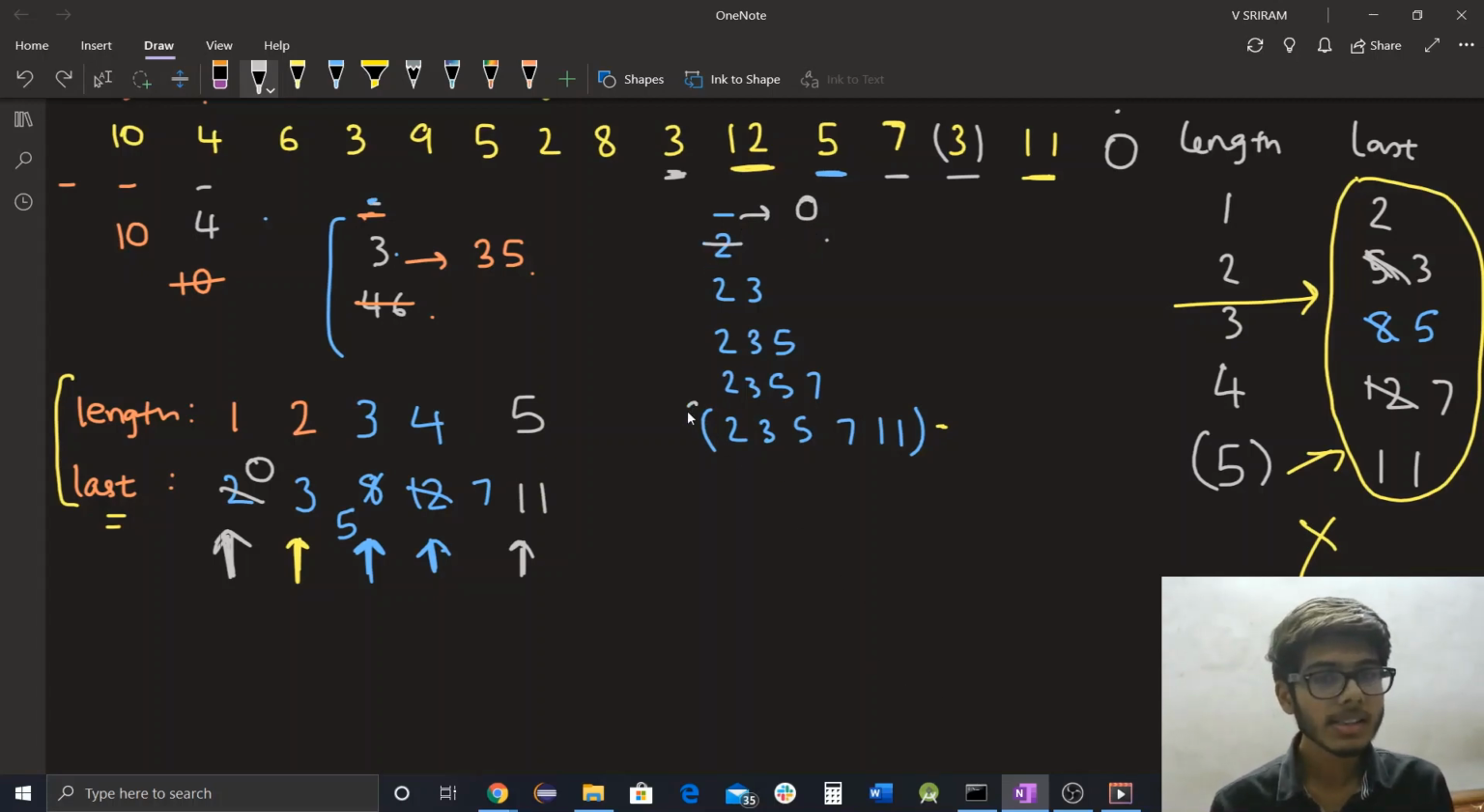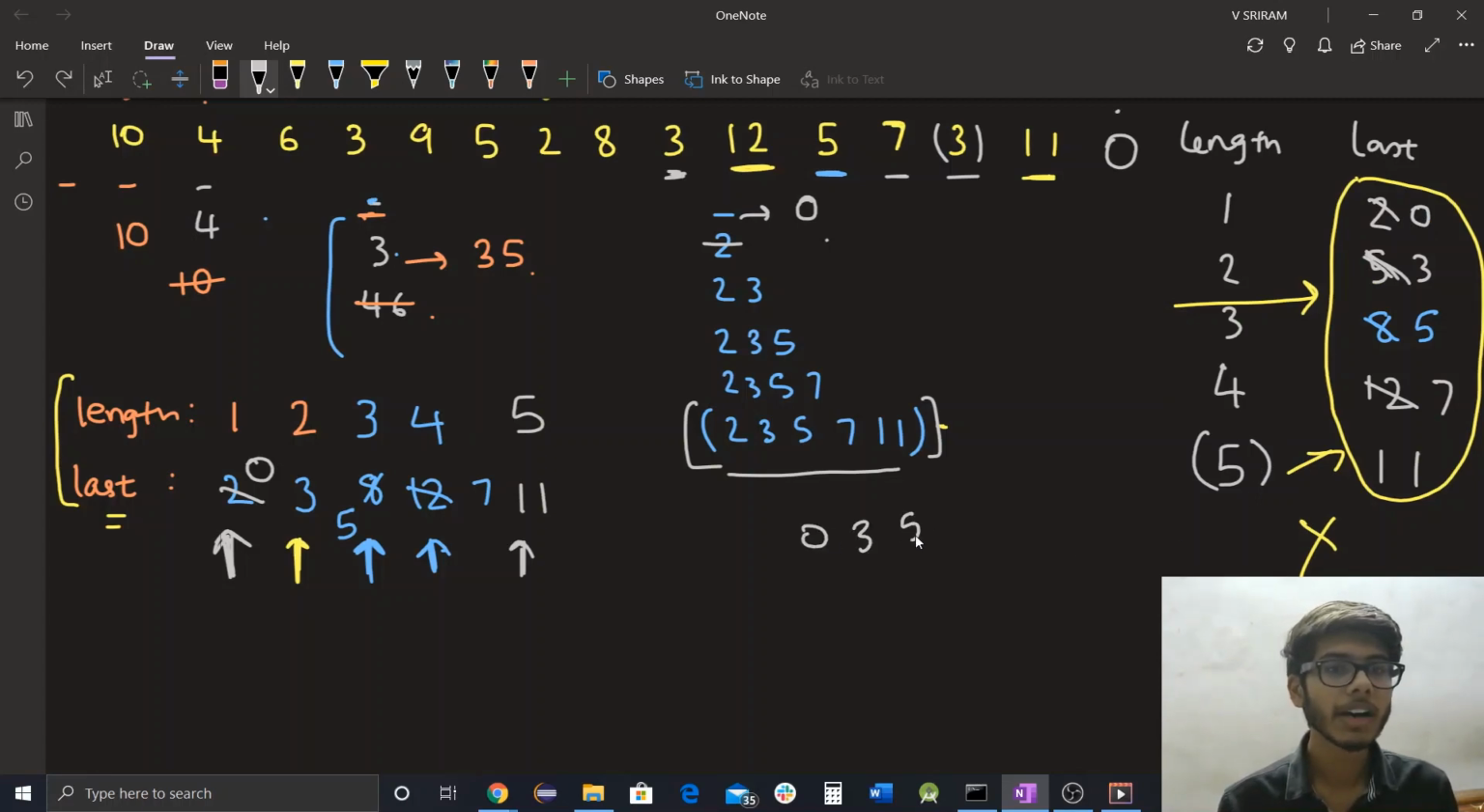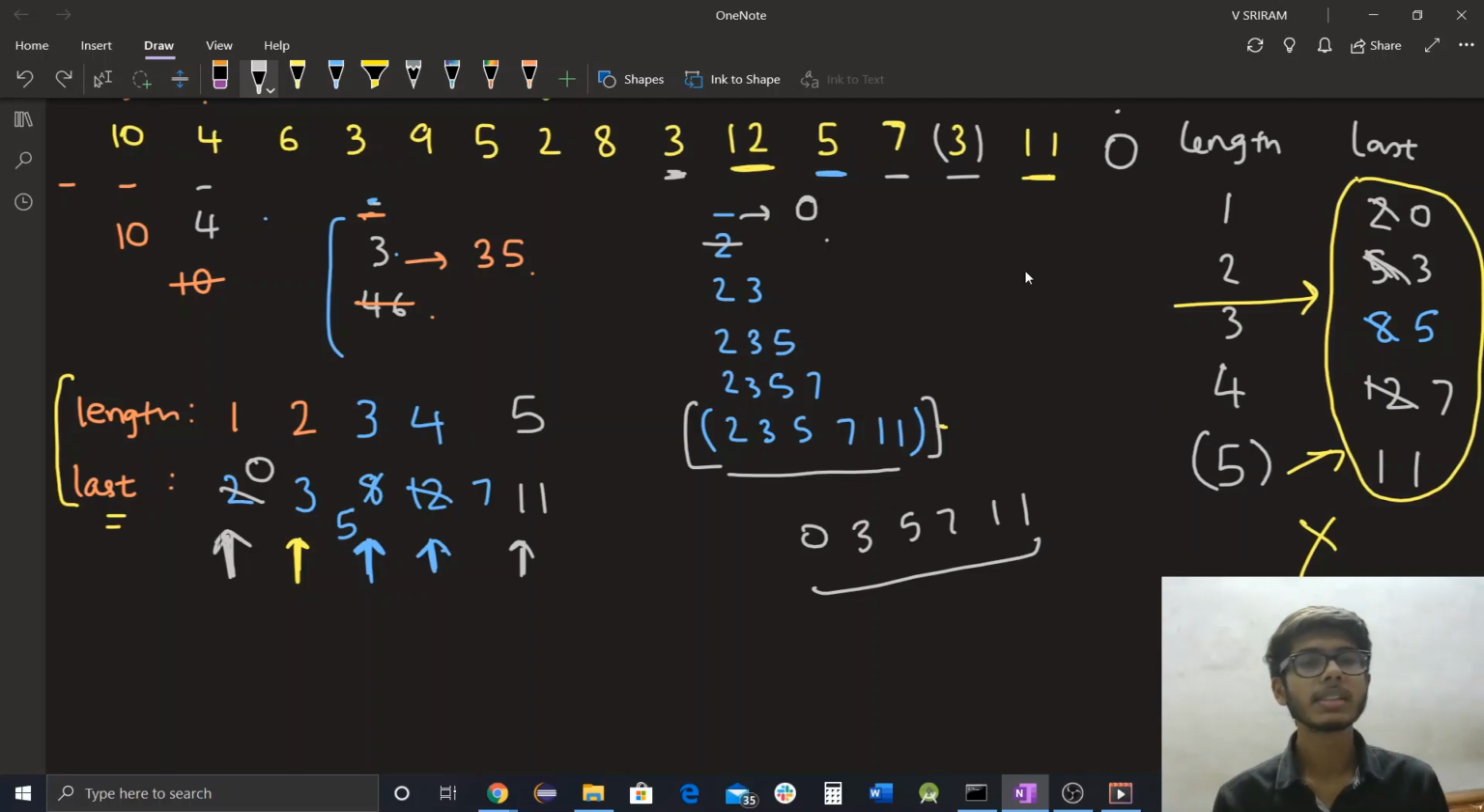So the longest increasing subsequence is still 2, 3, 5, 7, 11, but our array has been changed to 0, 3, 5, 7, 11. So this definitely is not the longest increasing subsequence in this array, because 0 is the last element and there are no elements after 0, but in this array there are elements after 0. So this does not give the longest increasing subsequence. That is something we need to keep in mind.